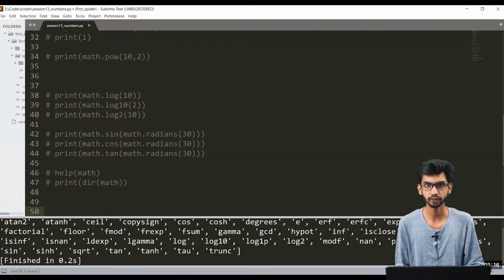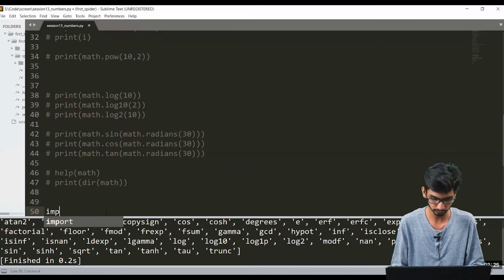Now let's discuss the random module in Python. So if you want to generate random numbers, then you can use this particular library. How to use it? So first thing, you have to write an import statement for that. So I'm saying import random.